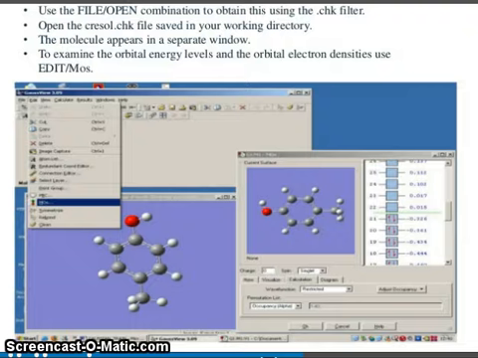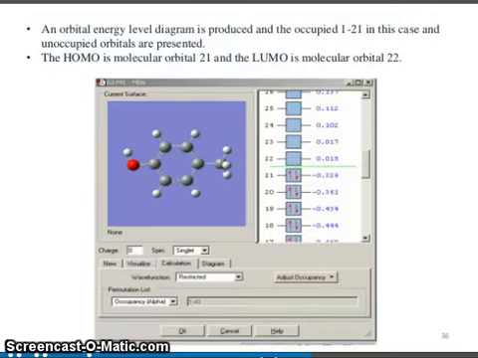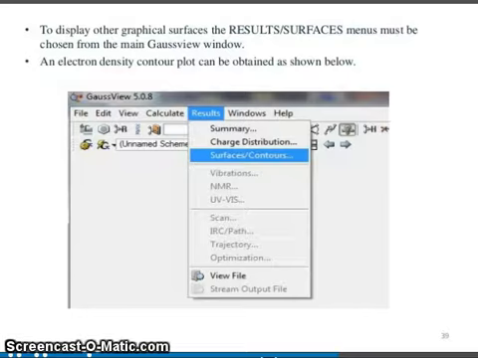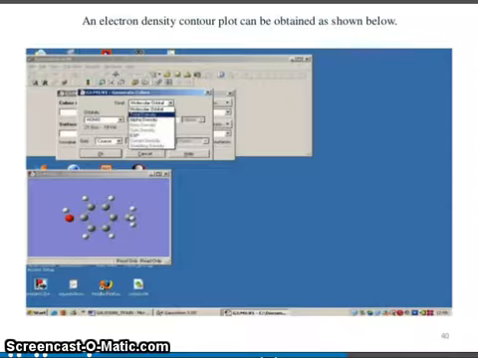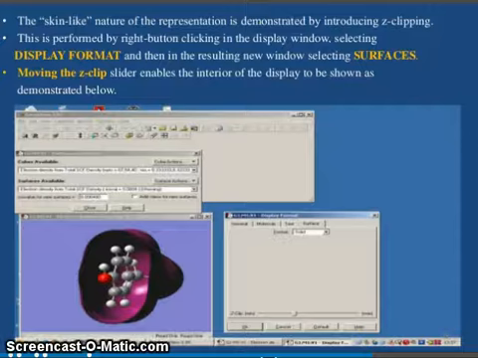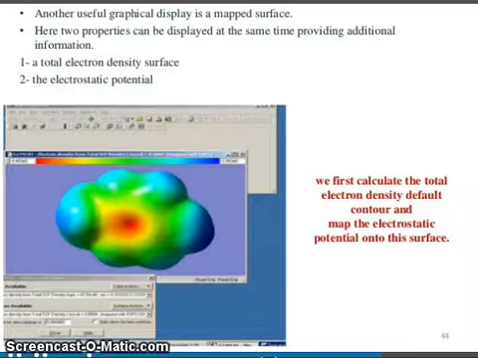Open the cresol check file and save it in your working directory. You can see here. You can see the results, the density. You can change the display format. You can see we first calculated the total electron density with the default contour and mapped the constant onto the surface.